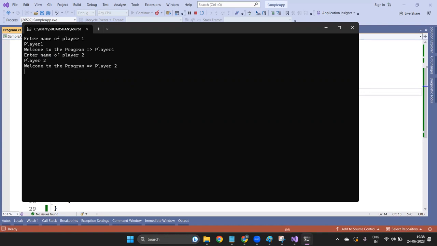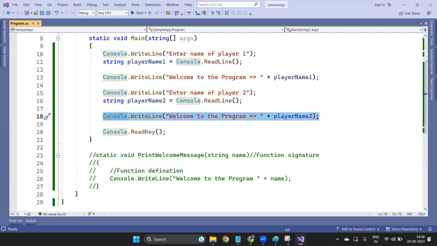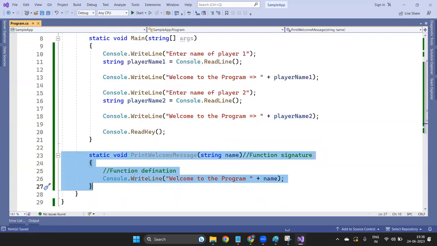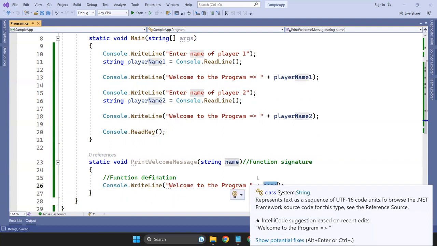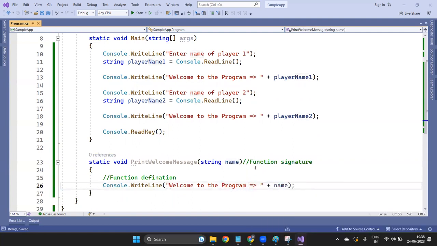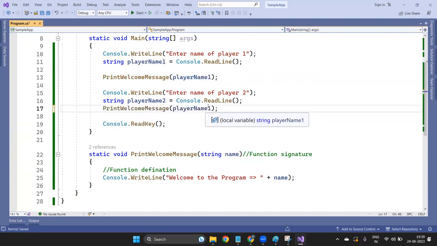But even though it is producing the same output, if I go inside the program, if someone looks at this, they will immediately suggest you, don't repeat this statement again and again. Make it centralized. How to make it centralized? Create a centralized function like this. Print welcome message. Take the name as a parameter. Welcome to the program, whatever name is. Add the arrow. If someone asks you to add arrow, you can add that. And call this function without adding the line like this. Just call that function, send the value. This time player one. Call the function again for this one and send the value. This time player two.